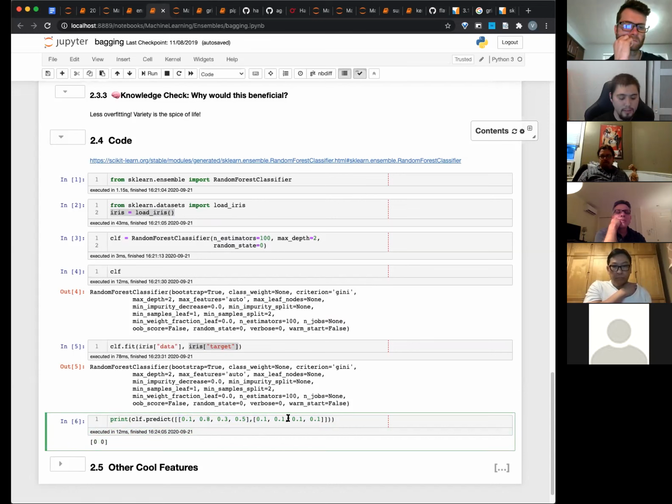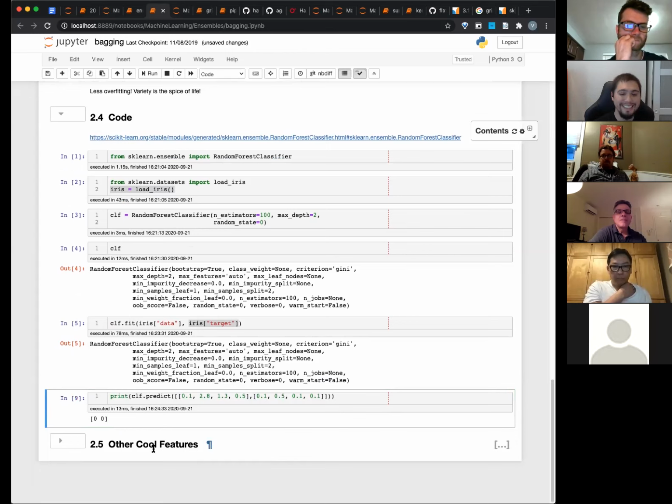But I could change this to different values. If I knew more about the data, I would have specific numbers that I'd put in here. So the 0 is the flower type, right? Yeah, exactly. I'm trying to get it to guess something different, but I don't know the data well enough to tell you.